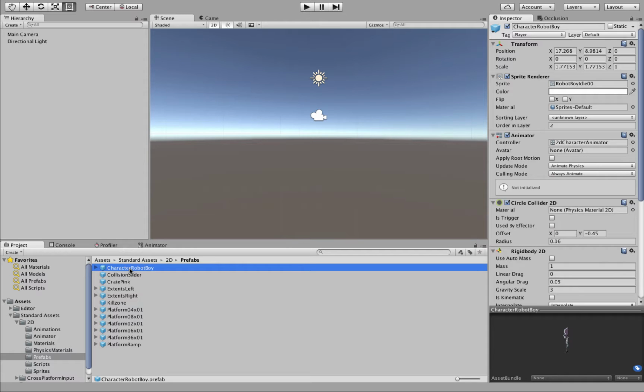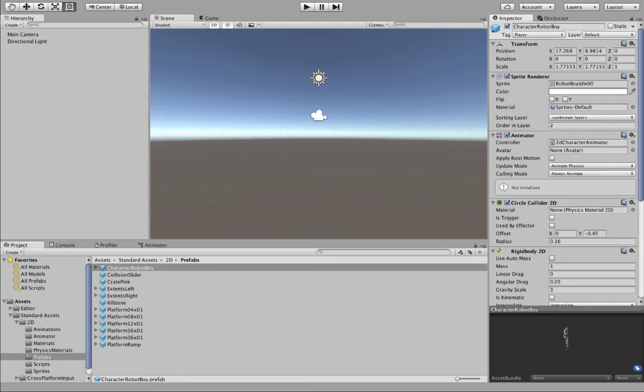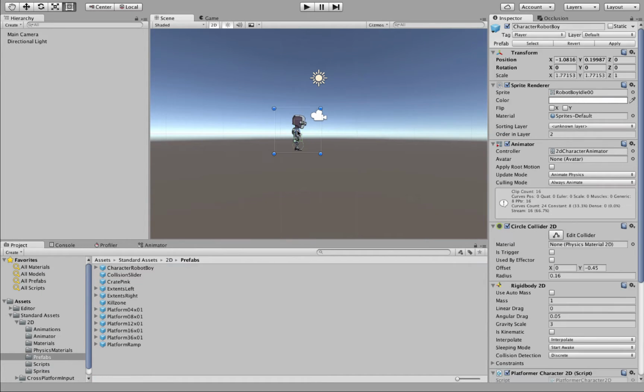Okay, so once this is done, you can take this asset. It's actually a prefab. We'll have a look at what prefab means later, but basically this is a kind of template you can use or reuse later on if you want to. So you can take this prefab and drag and drop it onto the actual scene view. Again, the scene view is the one in the middle of the screen. And once this is done, it will add an object, and this object will be called character robot boy.